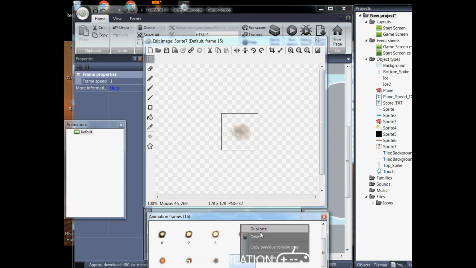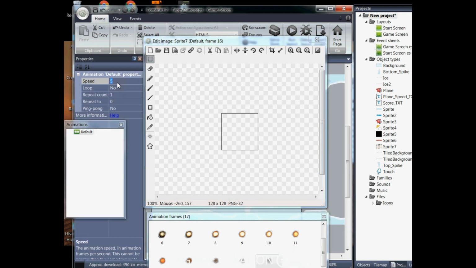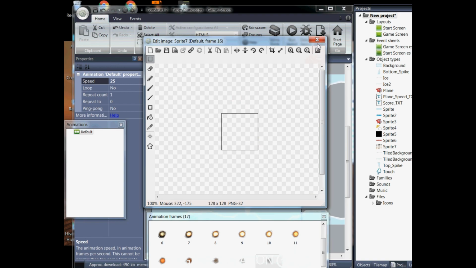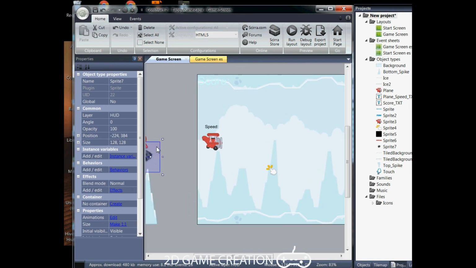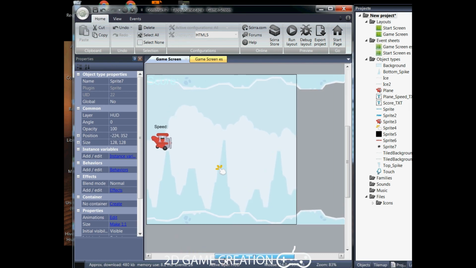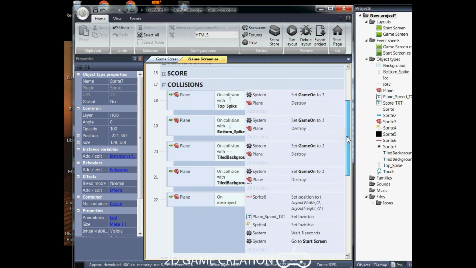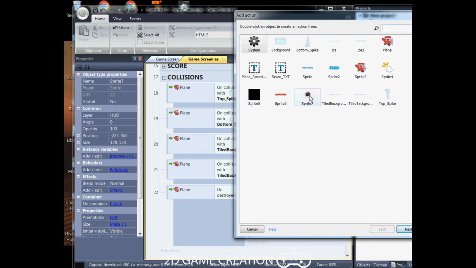Duplicating the final frame and deleting it saves leaving faint marks on the screen. There are other ways to do this using the fade command, or on animation finished we destroy it. Use the plane spawn explosion command and copy it onto each event as required.